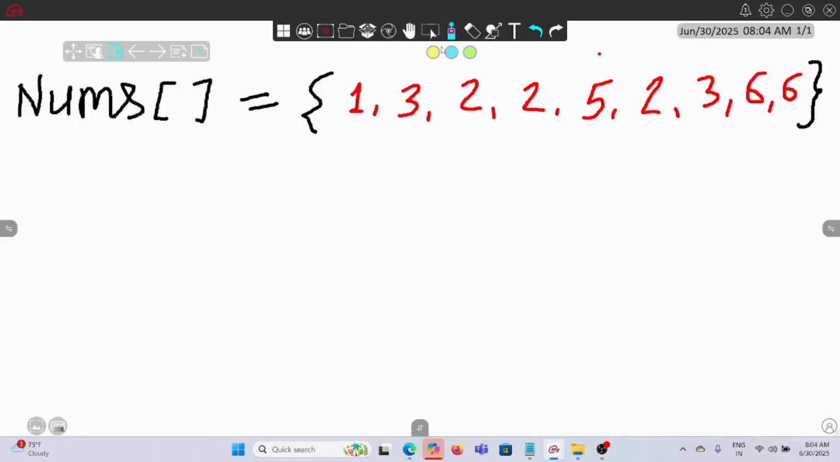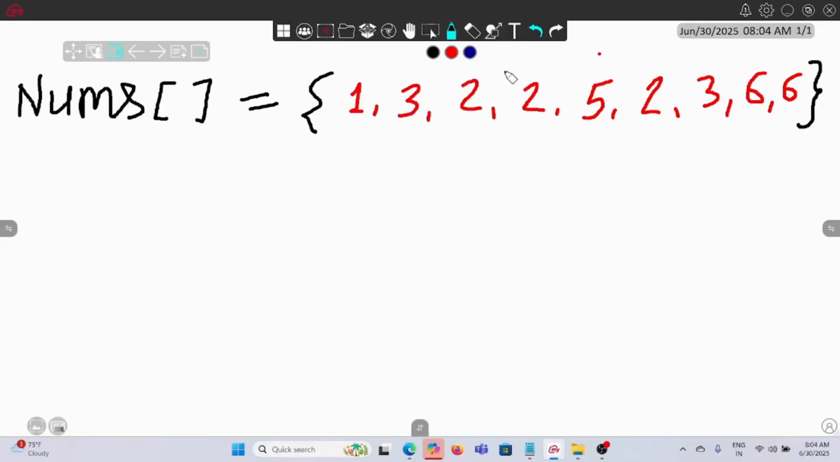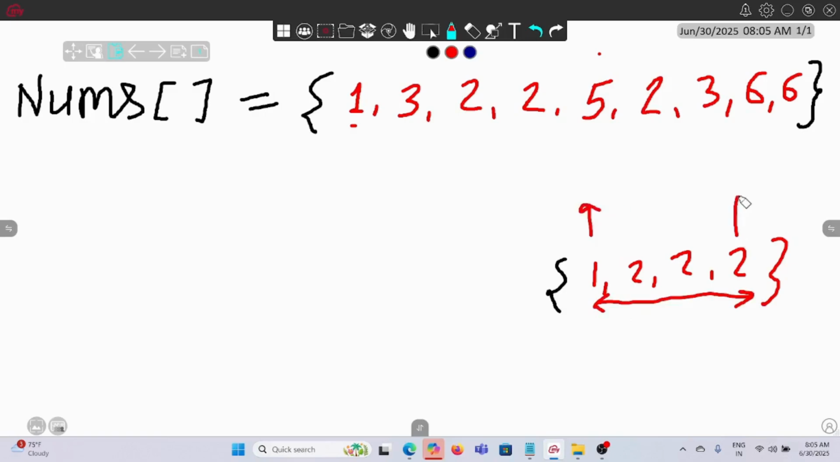So we can understand like this. For example, this is our nums. Let me tell you what a harmonious subsequence is first of all. For example, if we take 1 2 2 2, we can take this 1, 2, and another 2, there is one more 2, right? So here all the elements have a difference of 1 only. The minimum is 1 and the maximum is 2, so the difference is 1.